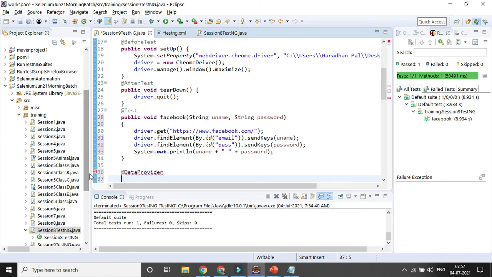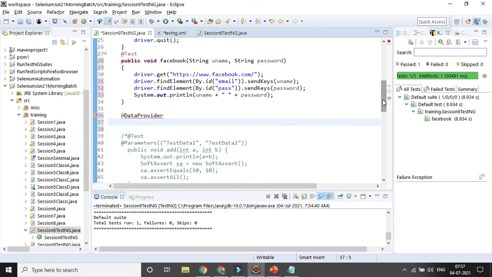So you need to import it, data provider. Okay, now nothing is coming, so we need to write all the test cases here. So here we will be creating an object, suppose say object, definitely it will be public in nature.